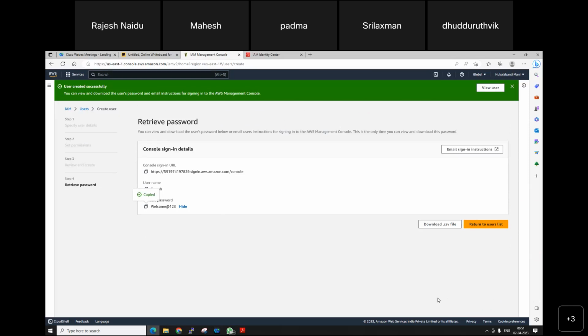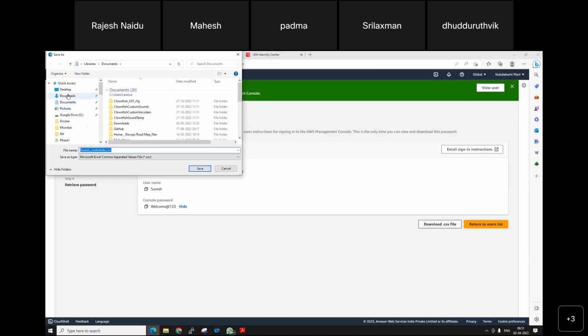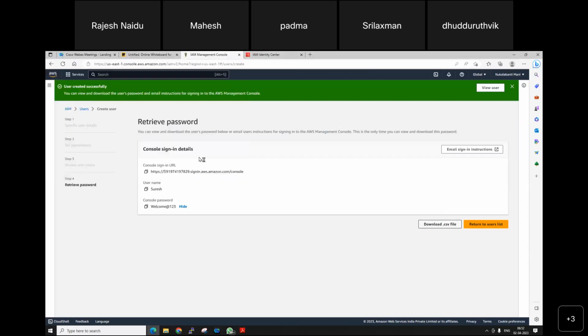And how can I share this information with Suresh? Normally I need to share these three pieces of information: console sign in URL, username and password. I need to share these three with the user. Either you can manually copy and compose an email and send it to Suresh. That's one method. Or you can directly click download the CSV file, and you can share this file with Suresh.